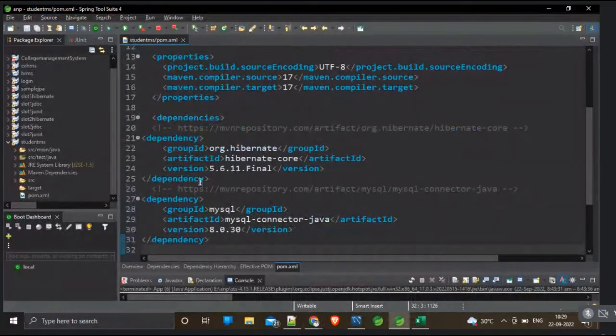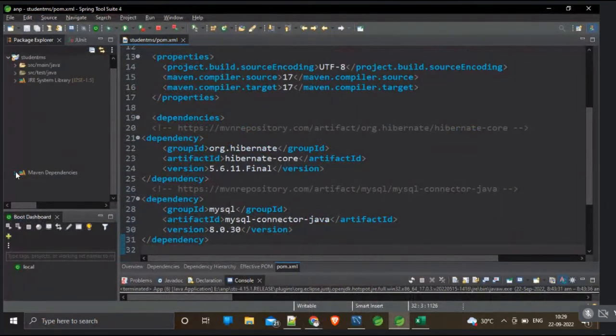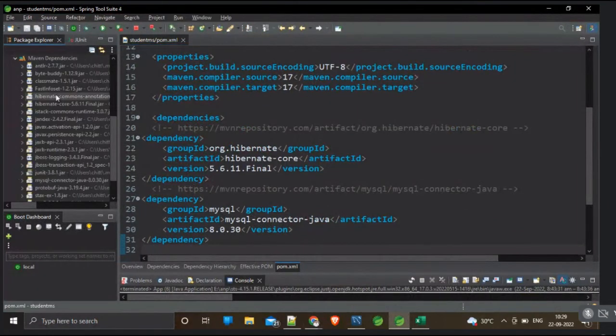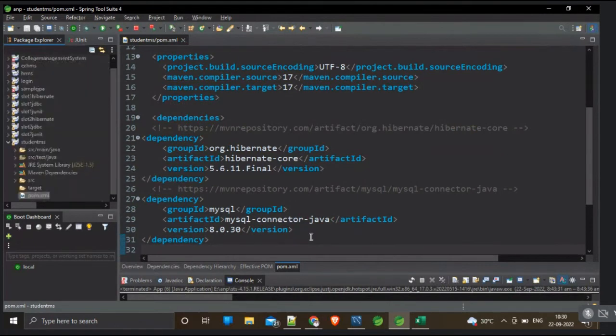So we have Hibernate and we have MySQL. Now let's check in the Maven dependencies whether those are included or not. Here you can see Hibernate commons annotations, Hibernate core added, and we have MySQL connector J as well. So now we are ready to start our project. Here we have one App file, that is a basic file you know already. We have one main file.